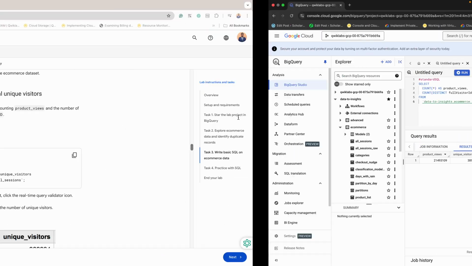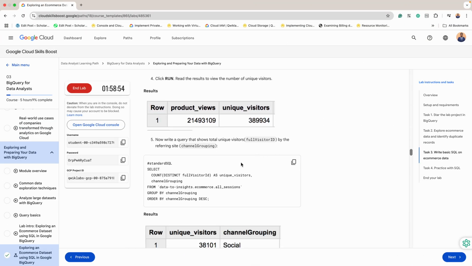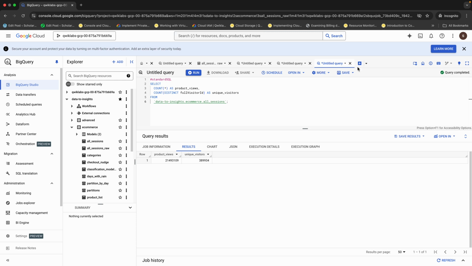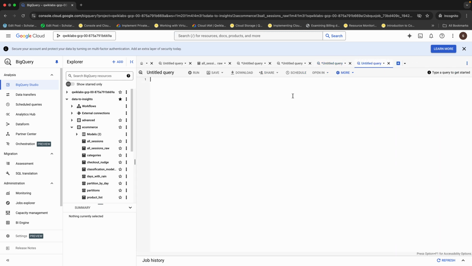So that's about that. Another thing is, let's also write a different query that shows the total unique visitors by the referring site. So let's see how they got to our platform. From where were they coming to get to our platform? To do that, we'll use this query. I'm just going to close this tab out. Then we can have our plus sign here. And I'll also try to format this query.